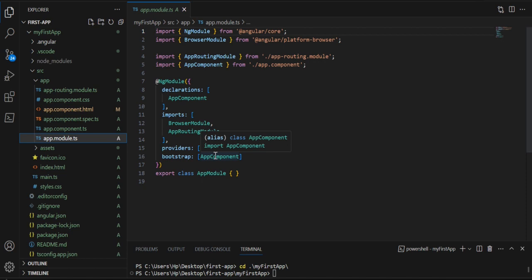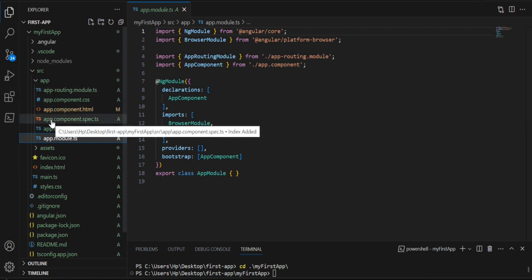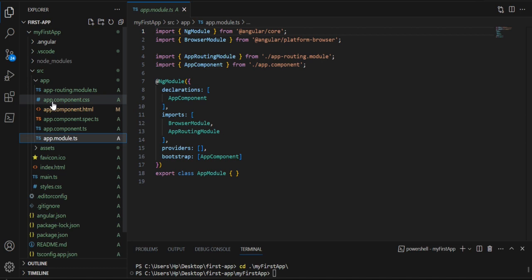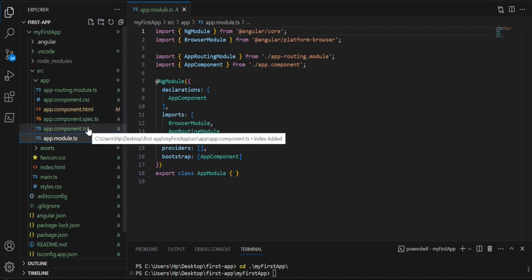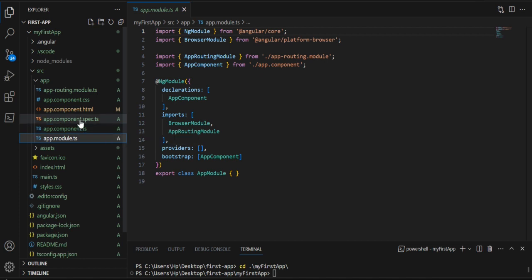In the bootstrap, the app component is placed, which is used to bootstrap an Angular application. This is the root component. In the root component, after creation of the project, you can identify app.component.css, app.component.html, the spec file and the ts file. In the ts file, you can put some logic in the class, and the app.component.spec file is used for testing purposes.